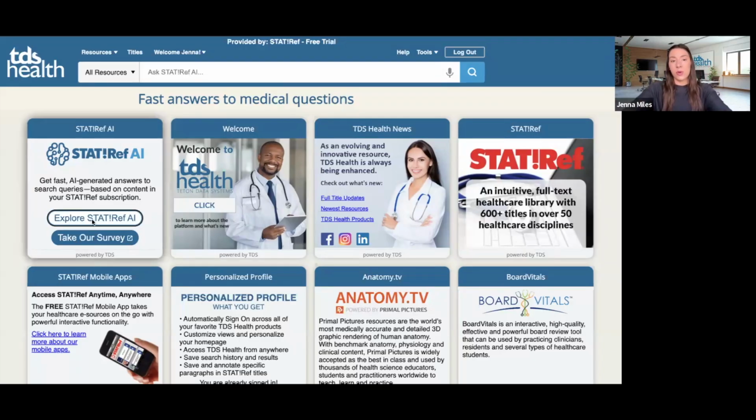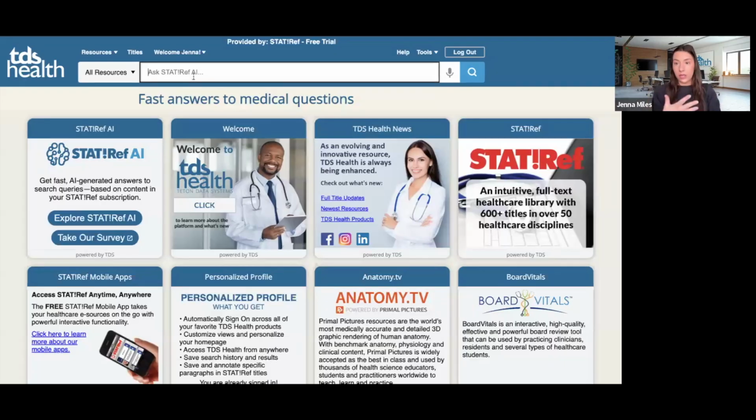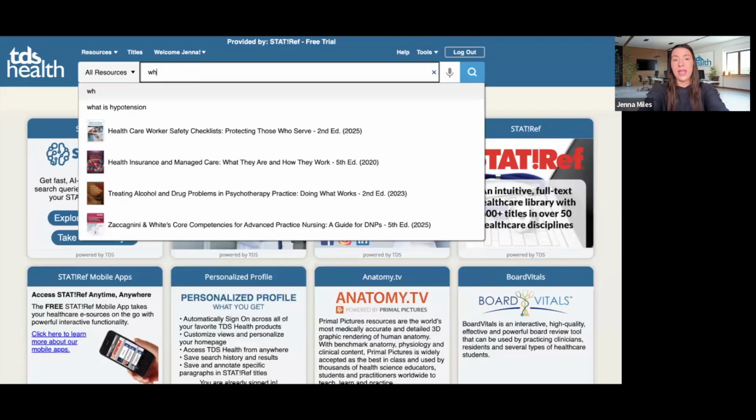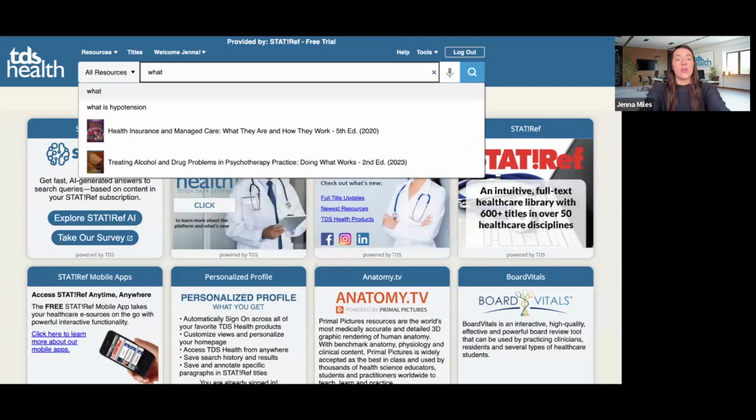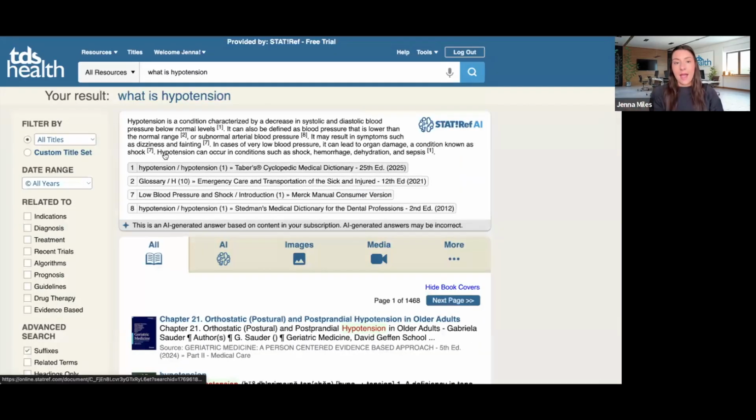Now, if I hit this Explore StatRef AI, it's going to populate and tell me to use the query. So you can just go ahead and start utilizing this search. It's going to use it automatically. And I can ask a question, search for keywords or phrases, and I'll be brought to a search results page that has a couple details on here.